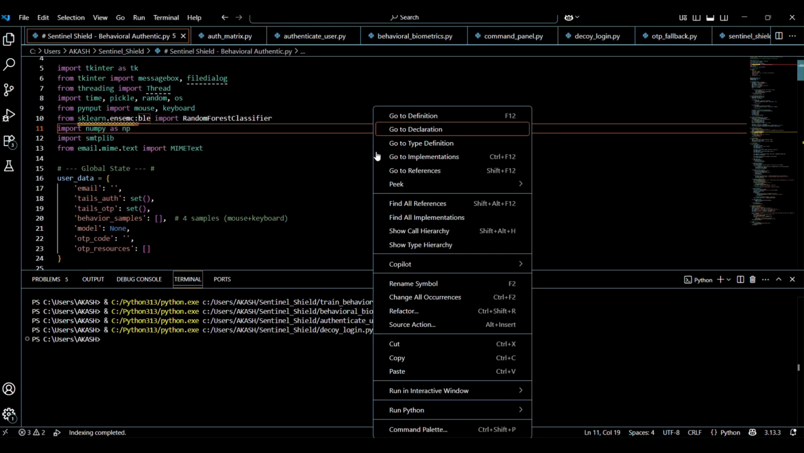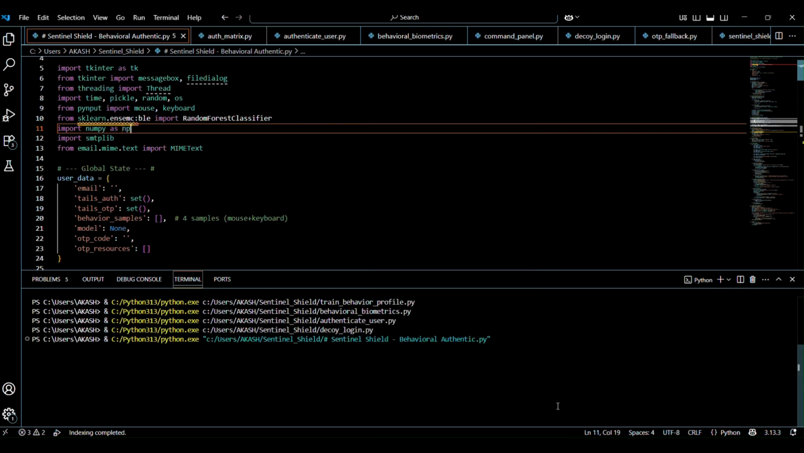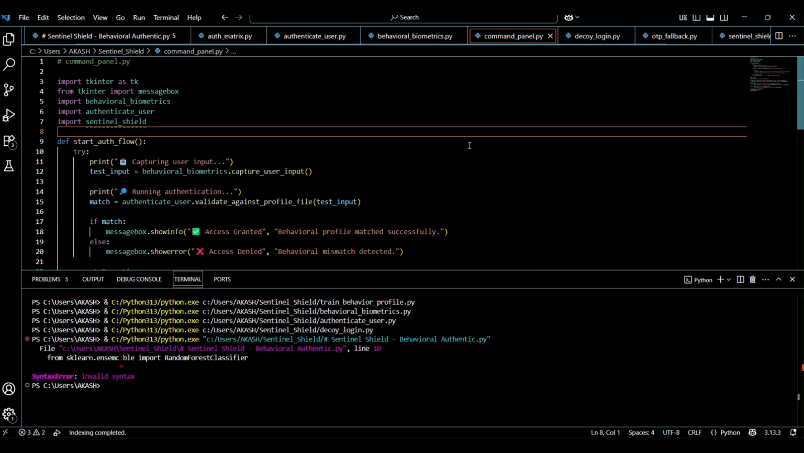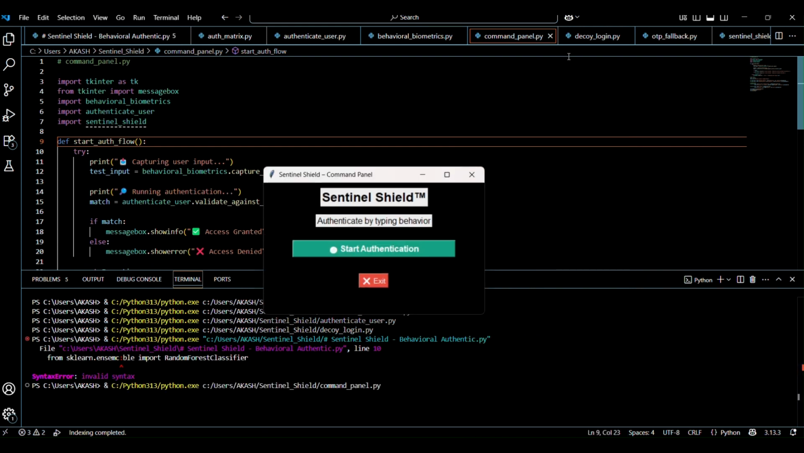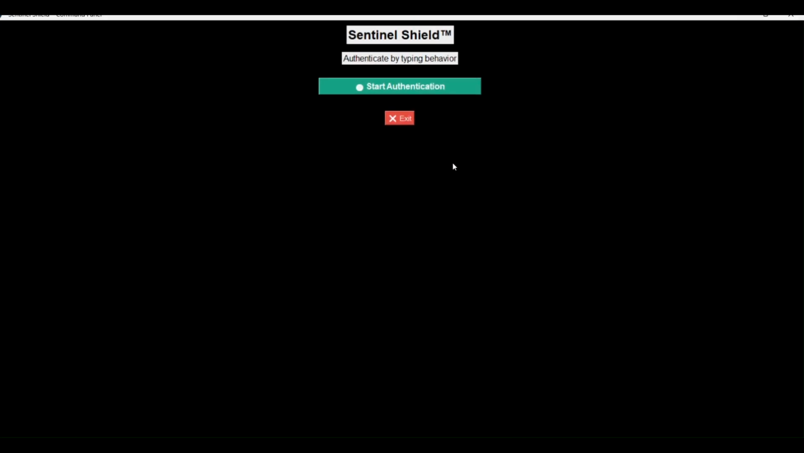Okay, we're going to the essential behavior authentication pipe, then Python. Here we have a syntax error, but we're not going to worry about that. Okay, we have the command panel now. We are going to give the input now. Let's start authentication. This is the page for giving input.